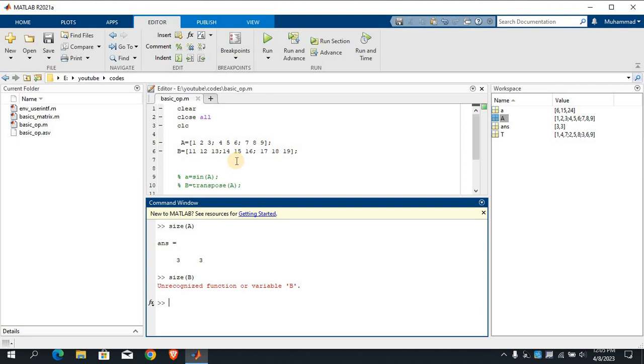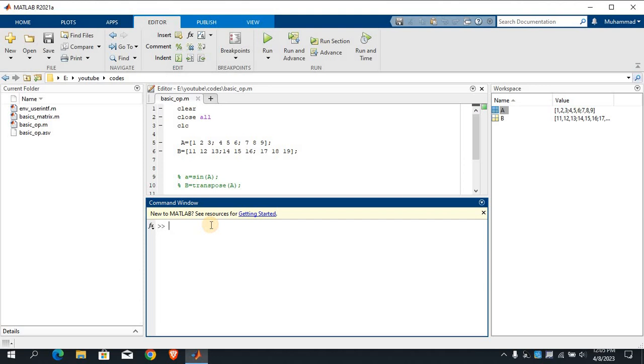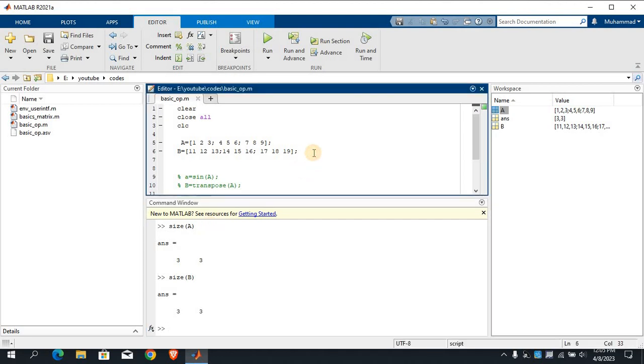Now you can see the practical example: if we have a workspace variable, we can test that variable in the command window. I used this in the editor window but didn't execute this code. First of all, for that purpose we have to run this code and then we can test in the command window. Size of A, size of B: 3 cross 3, 3 cross 3. I want to show you something. For that purpose I checked the sizes of both these matrices.